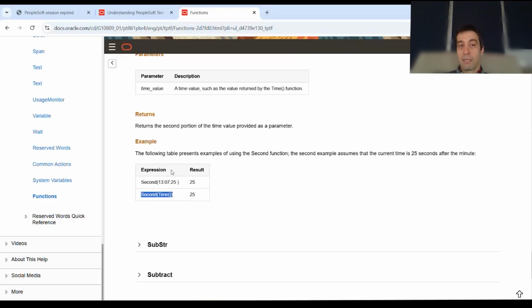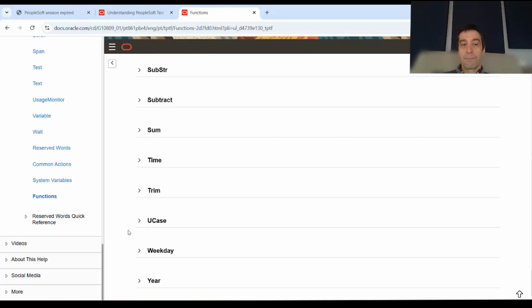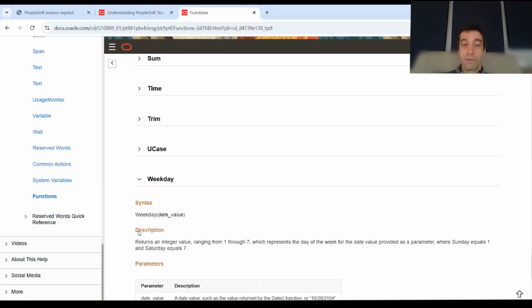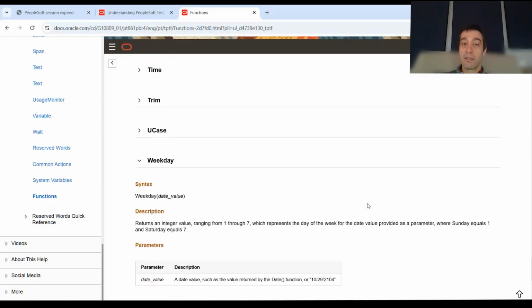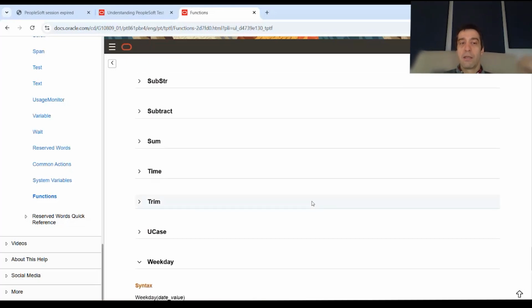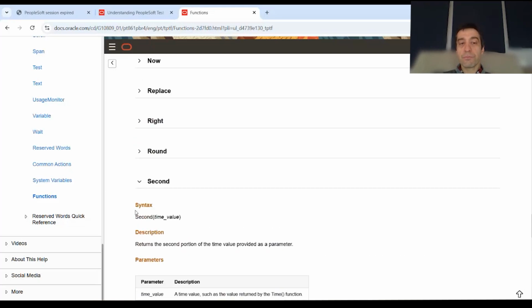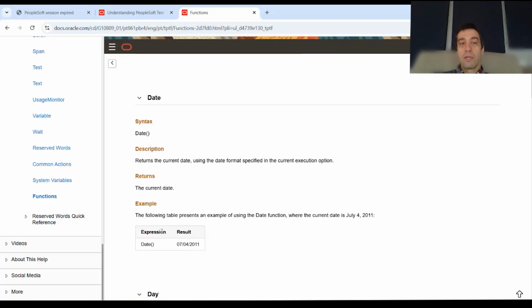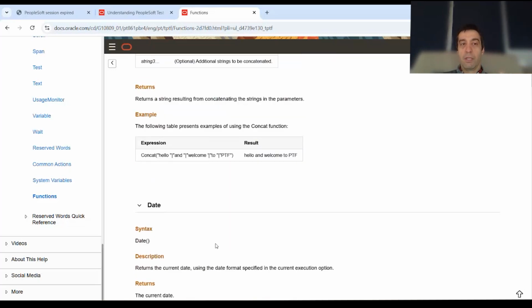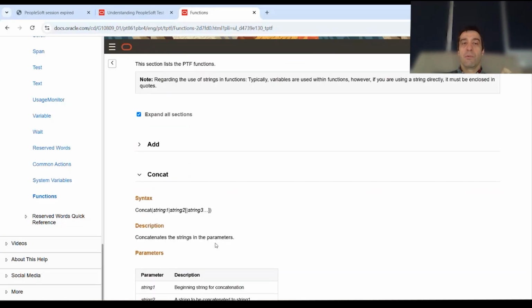So piggybacking off some of these, they have mixed uses. Weekday, if you need to know whether a date is a weekday or weekend, because there are fields in there that only take a weekend or weekday usually for any kind of processing, you can inject those as well. So these are really, really good functions that you can use in that value column to give you more exactness and more variability within your data and what you're injecting within your PTF test.